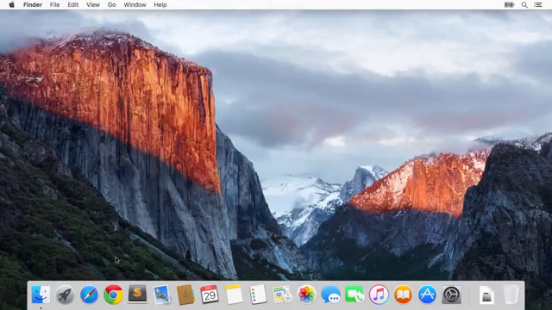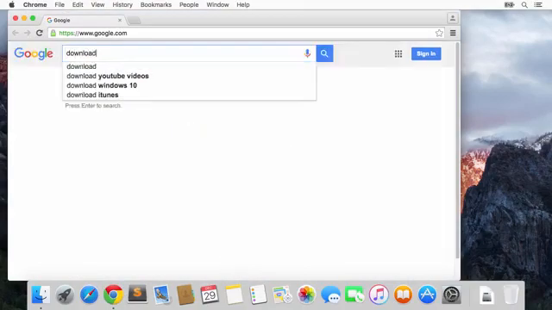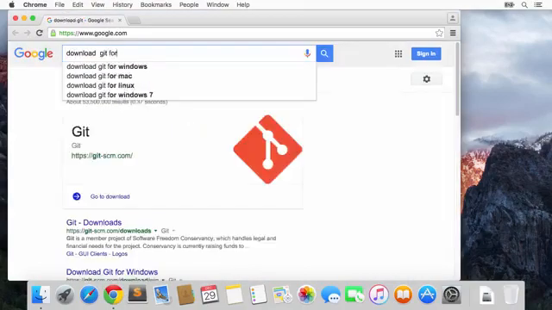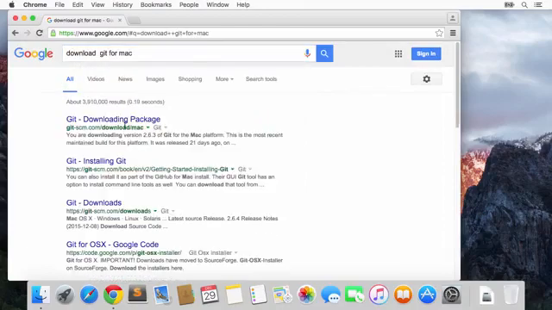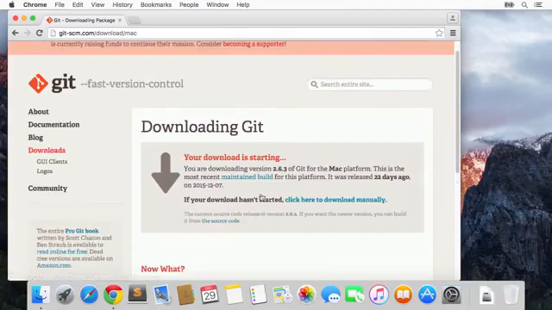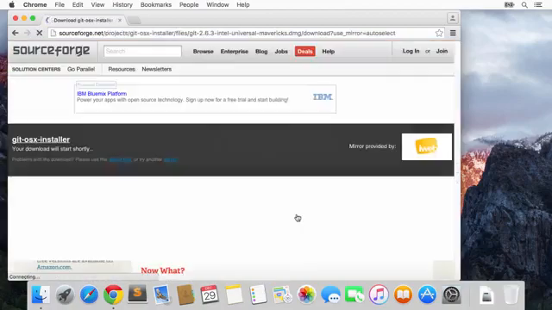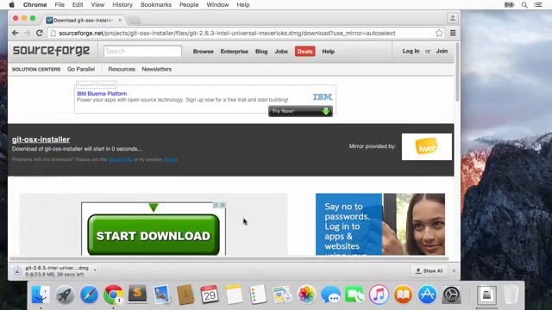And the next thing we want to do is install Git. So we're going to go ahead and install the latest version of Git, and we'll go to Google and just search for download Git for Mac. And the first link comes up. That's exactly what we need. And hopefully it'll start downloading in about a second. Or we could just click and download it ourselves. Okay, so it started to download.